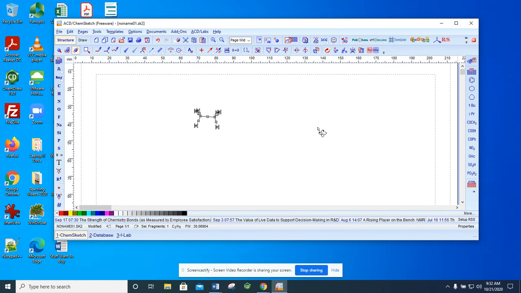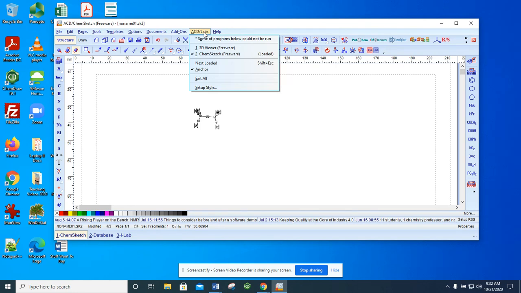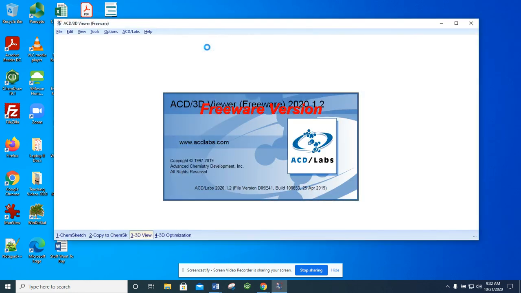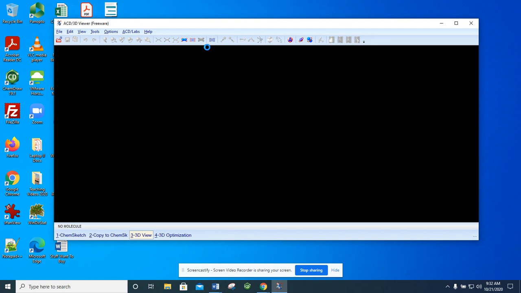All right, so now what does it want me to do? It would like me to open 3D Viewer using the toolbar, or 3D Viewer from the ACD Labs pull-down menu. That's what I'll do. ACD Labs right here, 3D Viewer. Pardon me. Oh, so sorry. Okay, so now I've got that open. I can actually come down here. Let me maximize this for you.